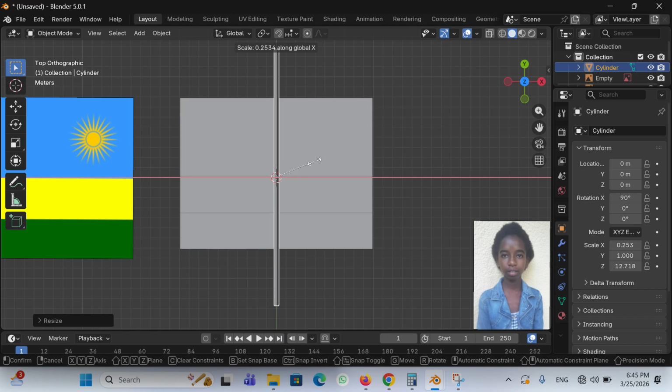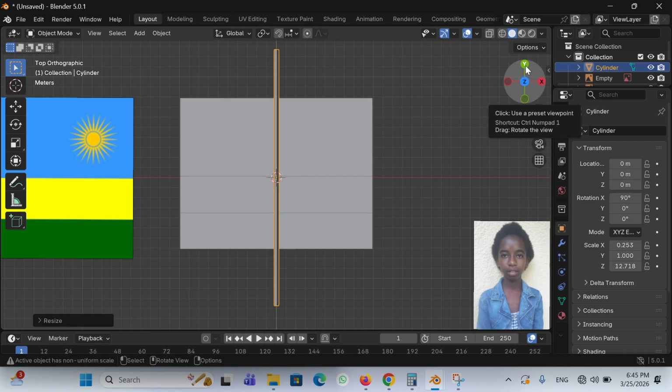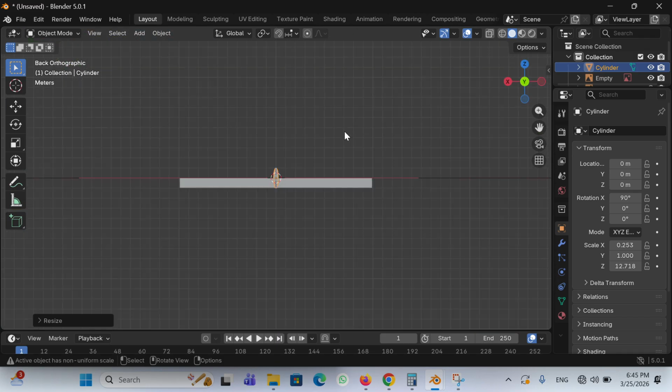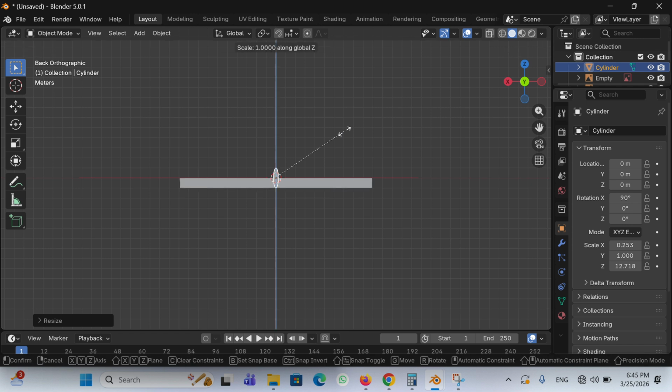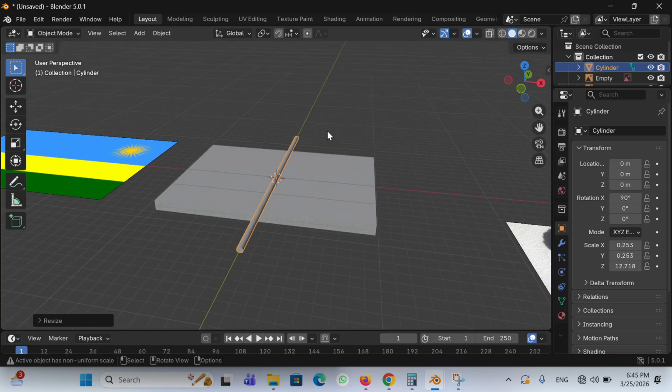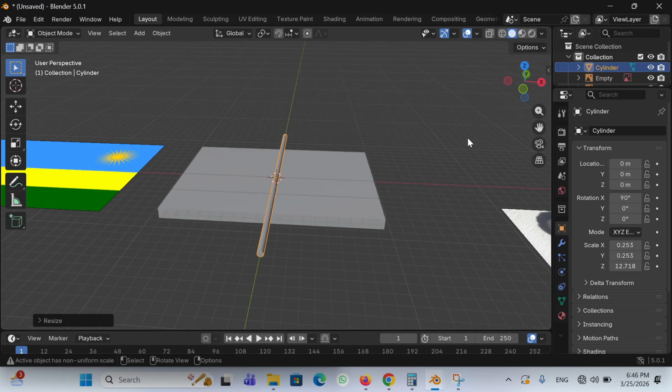The number is 0.2534. And then go here on Y and put scale Z 0.25 and 34. Look, now this is the stick.